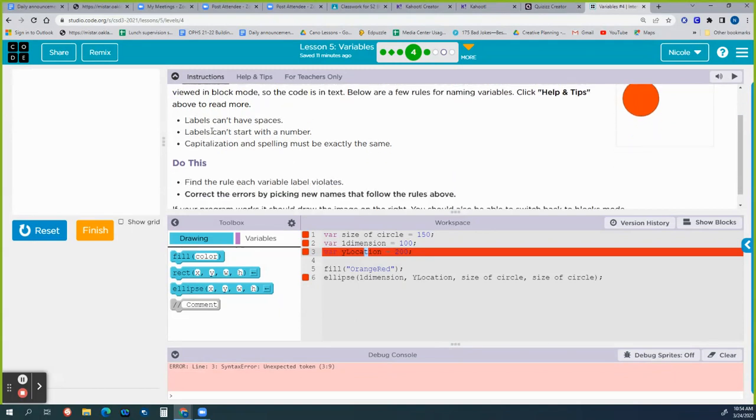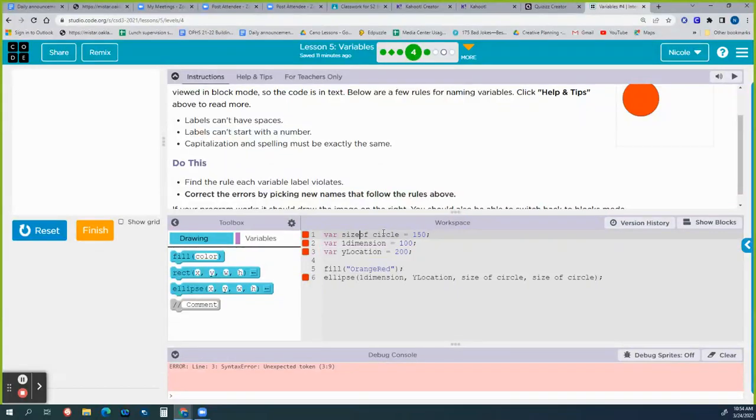So rule number 1, labels can't have spaces. All right, cool. So this first one, var, I have too many spaces here. So what I'm going to do on line 1 of my code, I am going to turn the spaces into underscores. Now, if you just want to delete them entirely, you are welcome to do that.